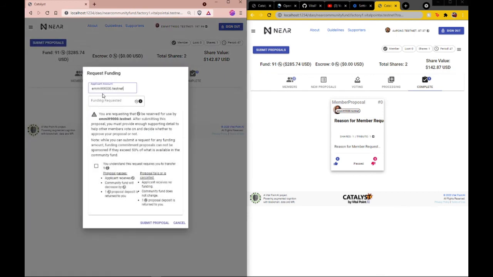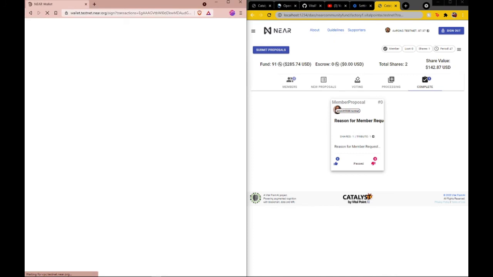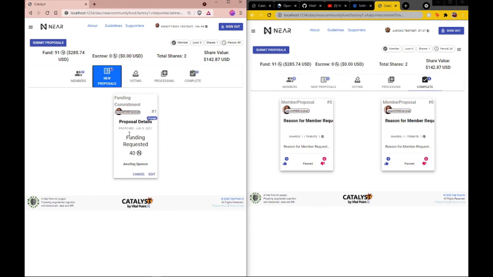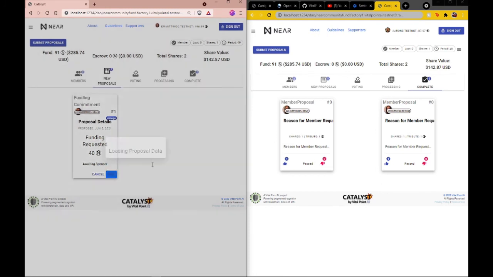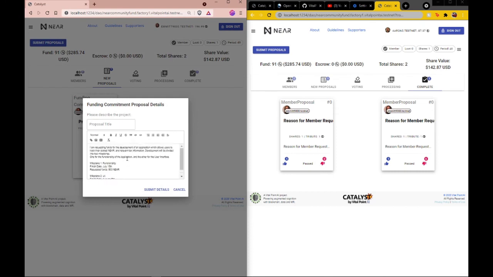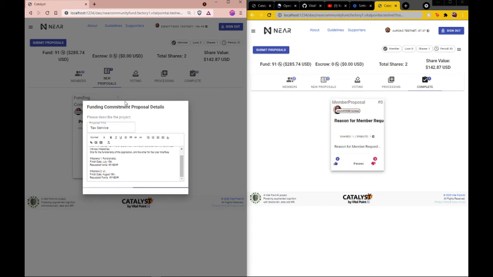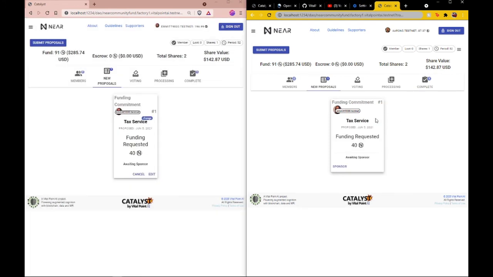For example, a funding commitment proposal. If I want 40 Near for the development of a project. And as with the member proposal, I can go in here, edit it, and include some information about my proposal. And so I can submit those details. See here on Aaron's screen that the proposal is there in the proposal section, where I again have options to comment on the proposal, ask questions, make comments, have a discussion about the content of that proposal.